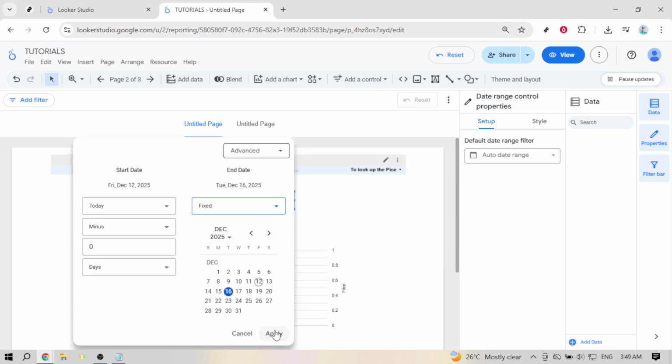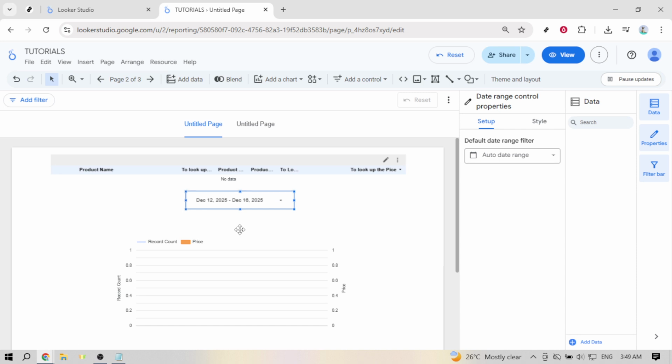You've gone from a blank canvas to a functional date range control that makes your Looker Studio report interactive and flexible.